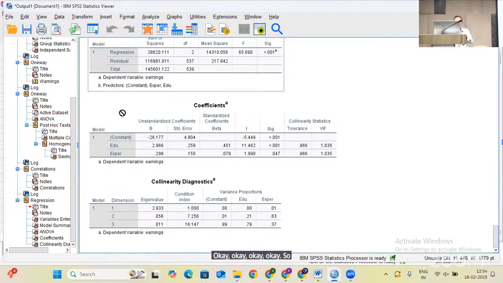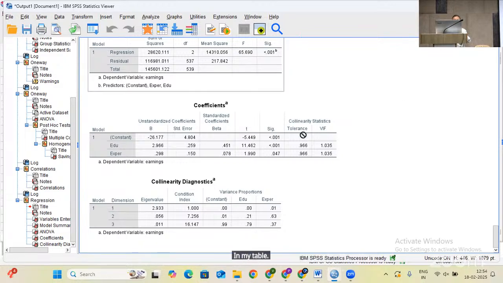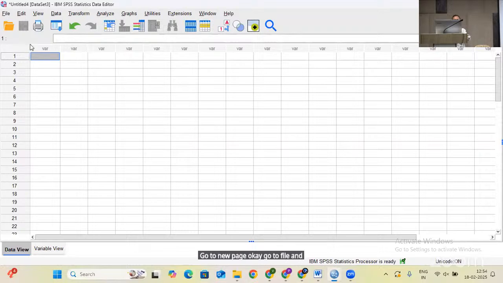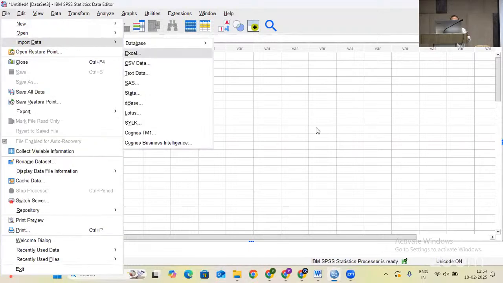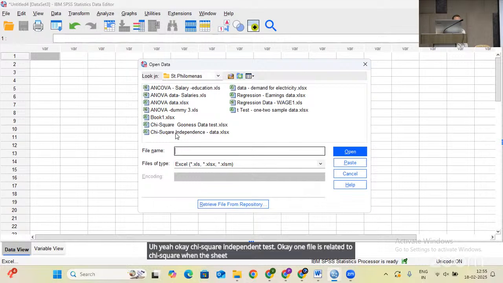Non-parametric. So I will first check whether I have data. Okay, I think I have chi-square related data in my table. Go to new page. Okay, go to file and import, then Excel. Chi-square independence test. One file, the sheet, is related to chi-square. You just select the chi-square independence test sheet and open that.